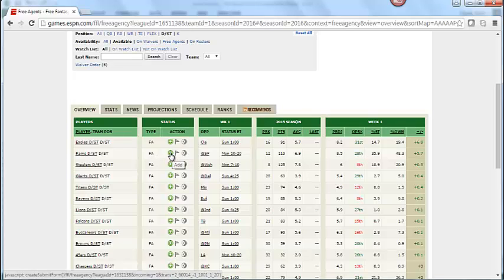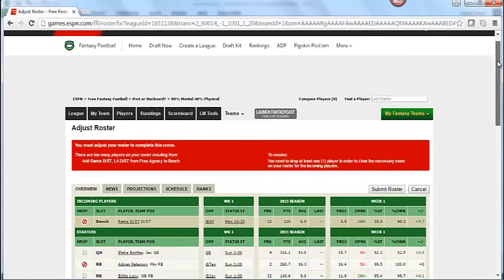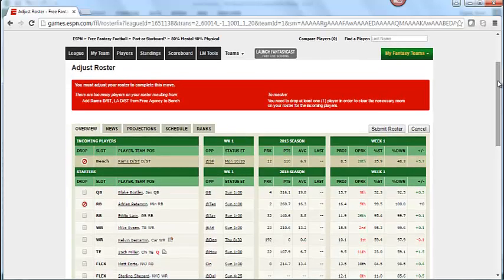To do that, you click on the Add button, and then it will come here. Now, you only have 16 spots on your roster, or 17, depending on which league you're in. So you can't have more players than that. You can't simply stash everybody in the league on your team and then leave the rest out to dry. So if you get to a certain quota, you have to take one, you have to drop one.